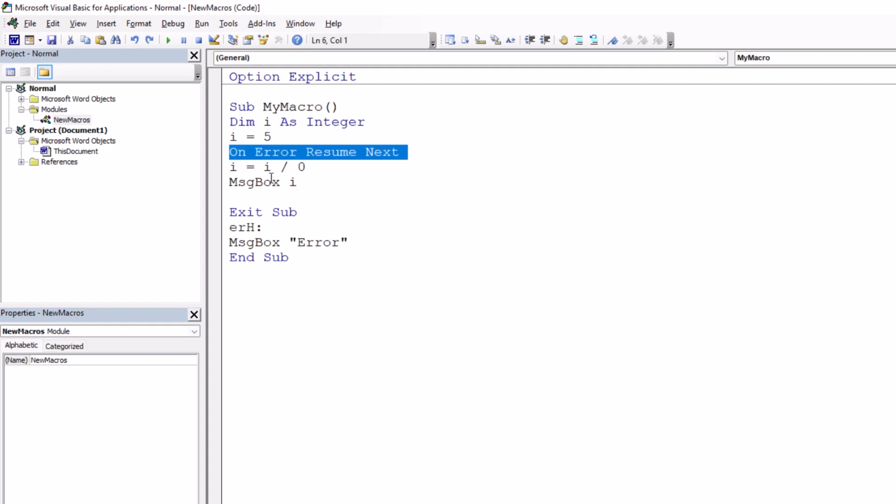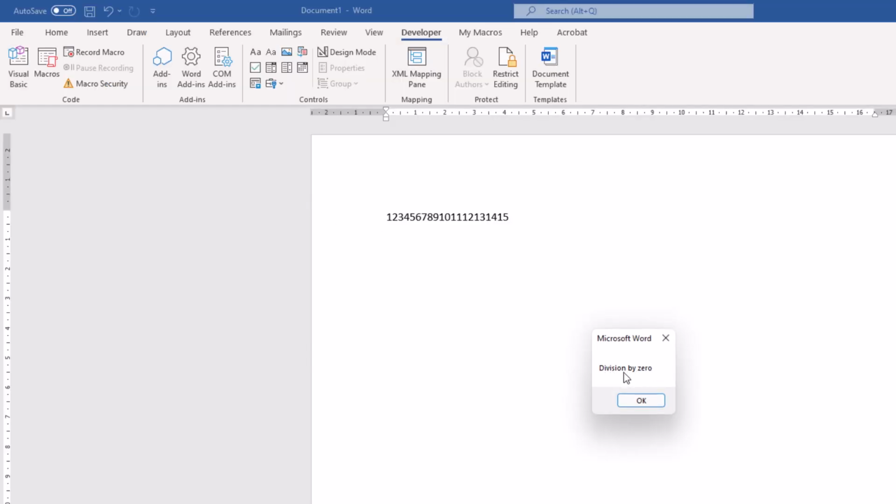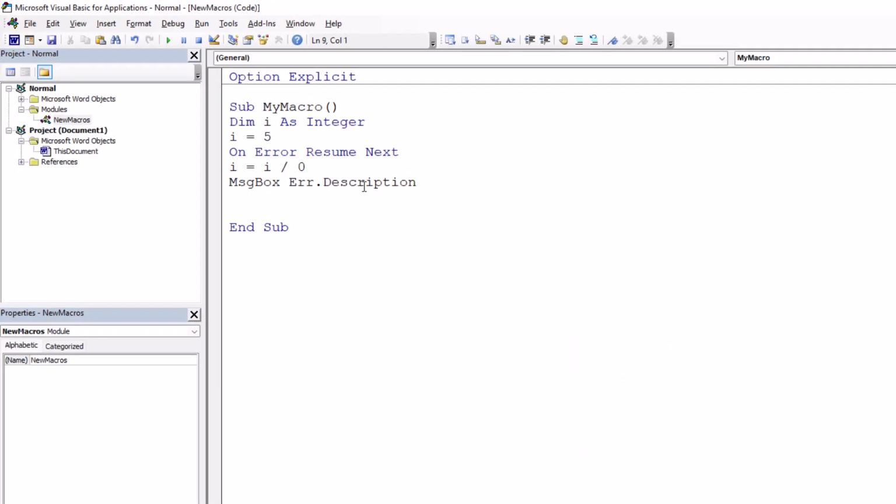Okay. But after here, instead of printing the number, I want to say Err dot, let's say Description. And allow me to remove the extra here. Okay, let's see the result. Division by 0. Great. And of course, the number is 11.